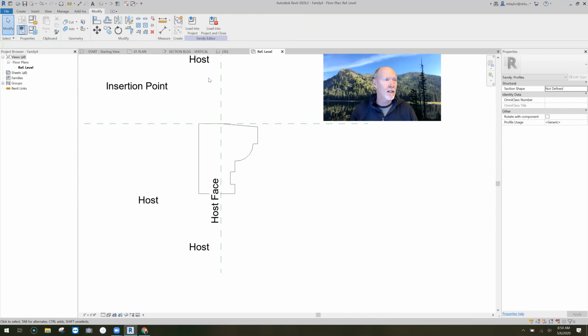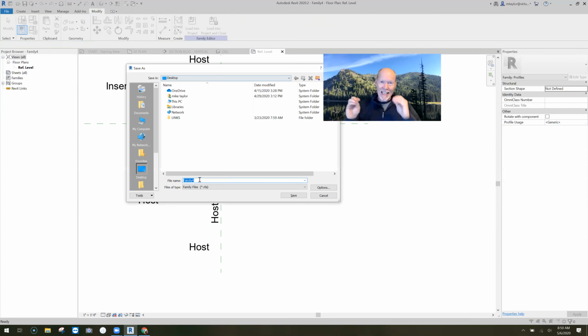We need to save this. So when I hit save, I'm just going to save it onto my desktop. Now this is not the new fancy cornice yet. This is the profile of it. So I'm just going to call it that.